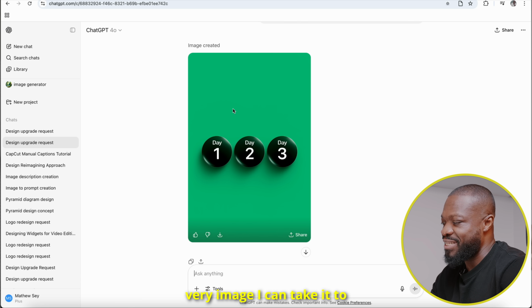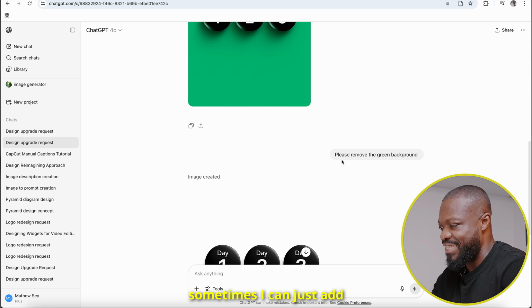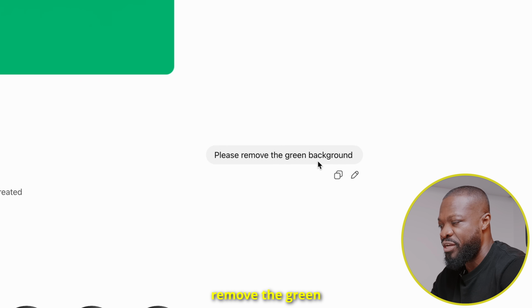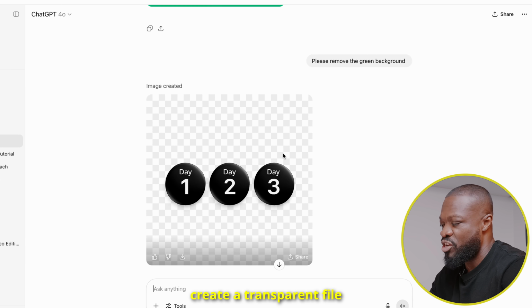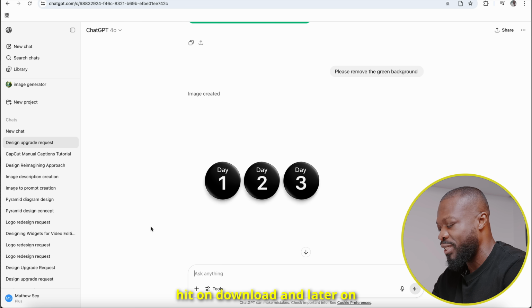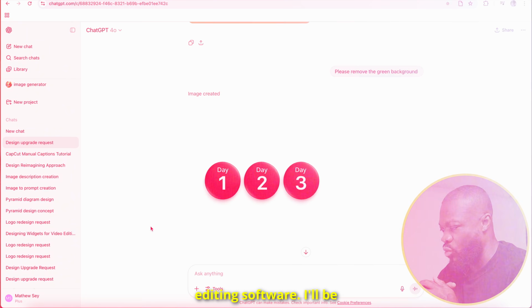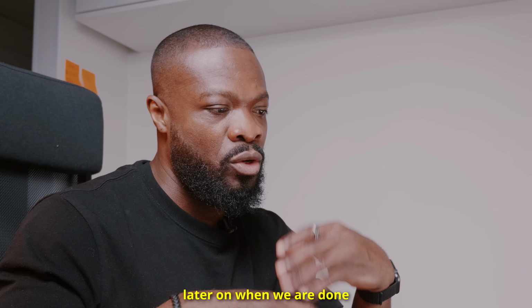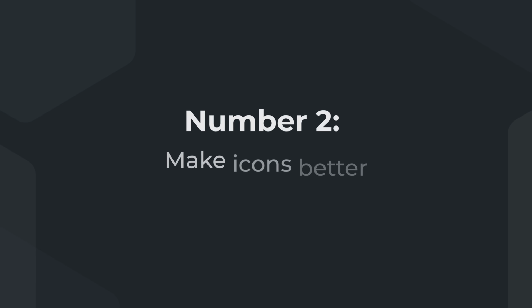From here, this very image, I can take it to any editing software and just remove the green. But sometimes I can just add this very prompt: please remove the green background, and it's going to create a transparent file for you to use. From here, all you have to do is hit on download, and later on take it to your editing software. So I'll be showing you guys in CapCut later on when we are done with creating all the files in ChatGPT.